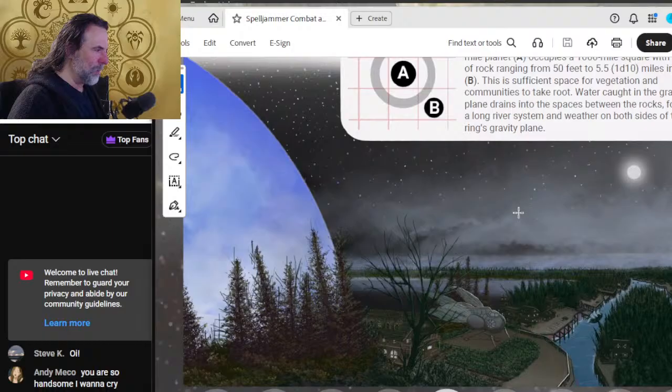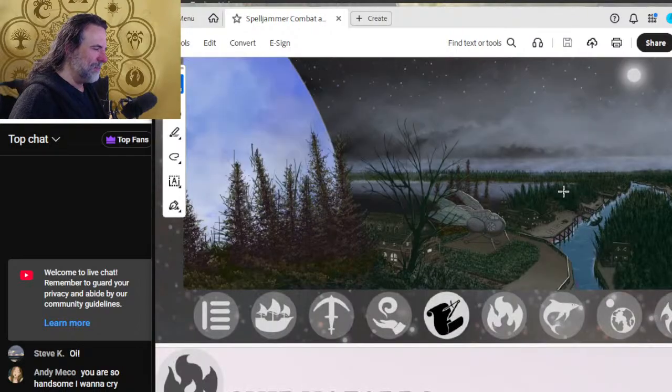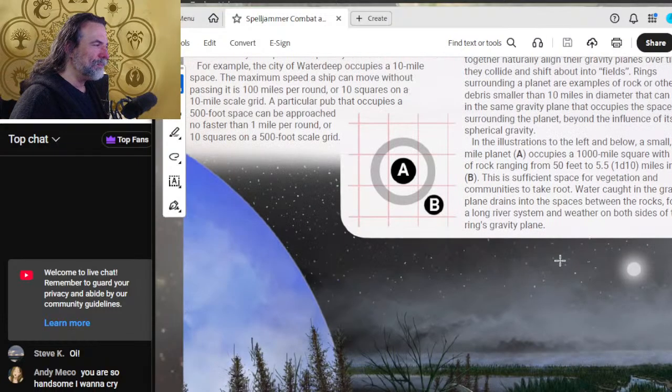And so the ring here is B, surrounding the planet outside of its gravity field influence. So it forms a ring, and here we show communities growing on the ring. With rocks ranging from 50 feet to 5.5 miles in size, B, this is sufficient space for vegetation and communities to take root.